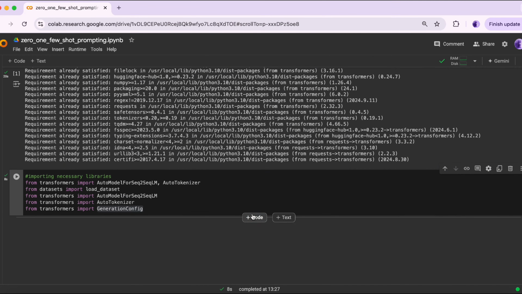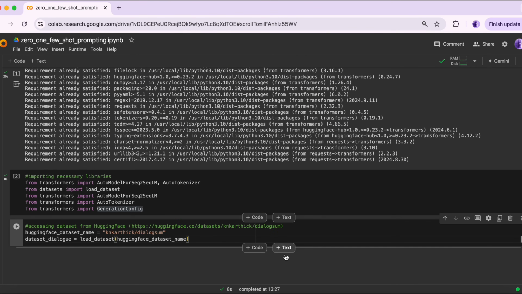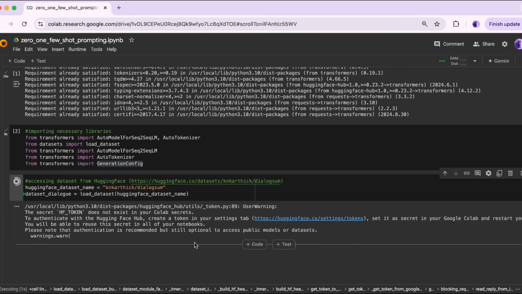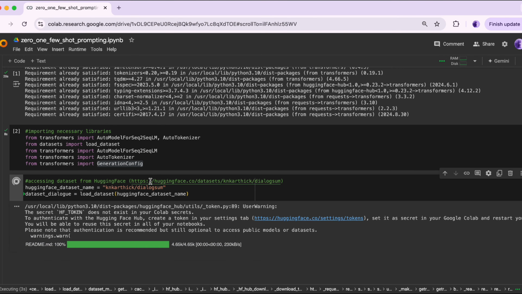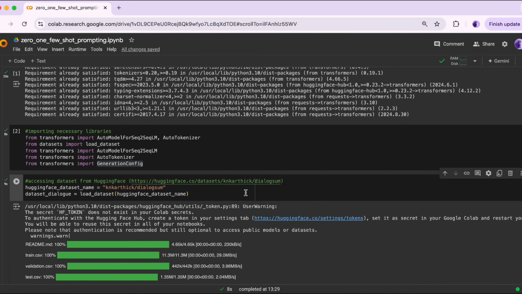So next is to access the dataset. This cell actually loads the DialogSum dataset from Hugging Face. You can see the URL. This dataset contains dialogues and the corresponding summaries, which we will see later. We will use these to evaluate the model on summarization tasks.